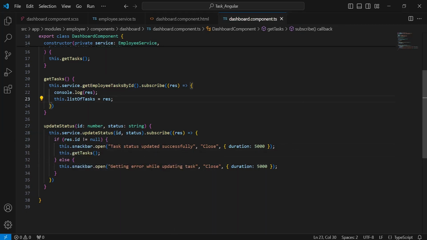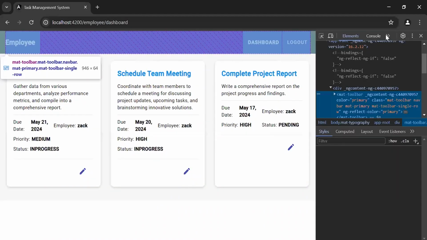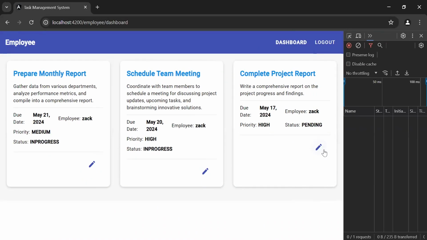Let's navigate to the browser. Let me open here the inspect. Let's go to the network tab, and I'm going to update the status of this task. So let me click on the edit icon. As you can see, the menu opened with the two buttons. First we have in progress, second we have completed.